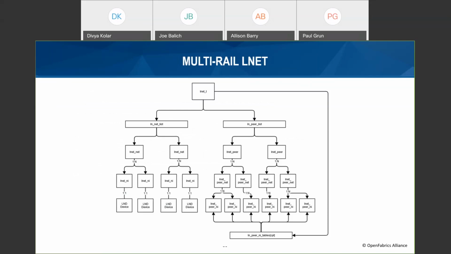This is what LNet's internal structure now looks like. LNet can have multiple networks configured. Each network can have many network interfaces. LNet also maintains a database of all the peers it talks to. Each peer has multiple networks, and each network can have multiple interfaces. Next slide, please.